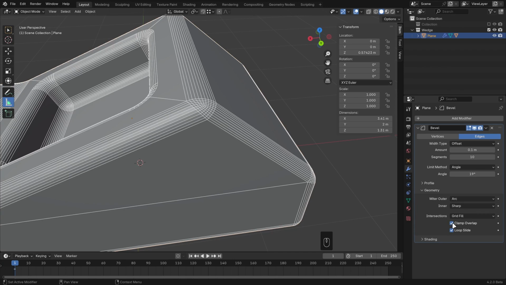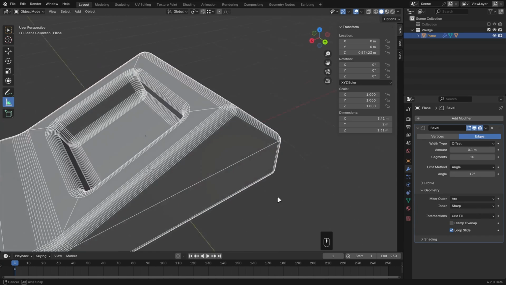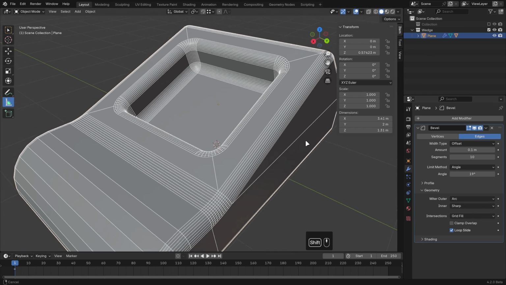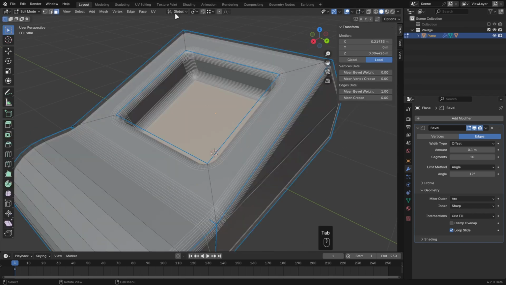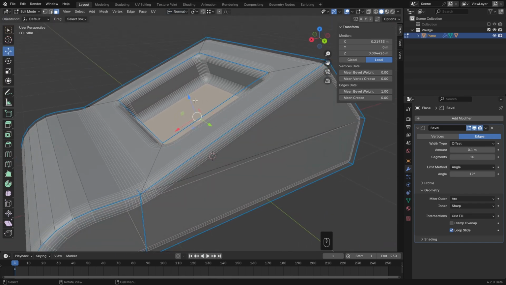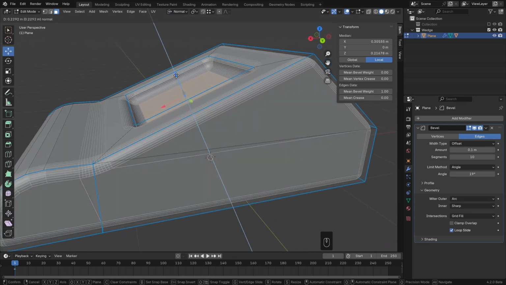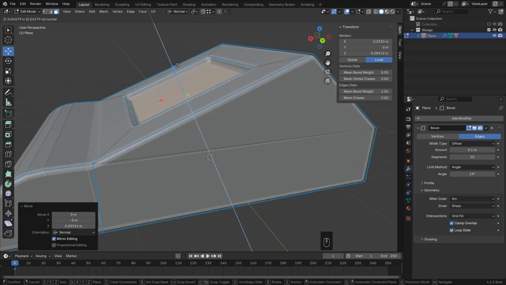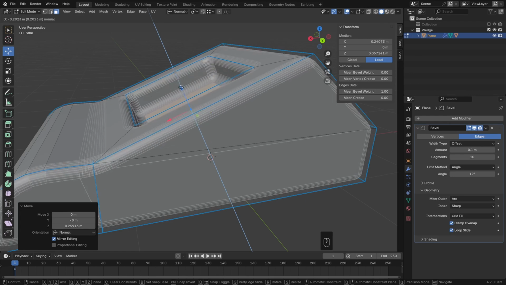Clamp overlap we already talked about, but this is a super important one because if you have it on and your edges are too close together, then it can look like your bevel isn't working. For example, if I take my face here and move it along its normal by switching my orientation to normal, pulling it up along the Z. If I pull this too close to the top edge and have clamp overlap turned on, you can see this changes the width of the bevel all the way around the object. So if you don't want that, then turn clamp overlap off.